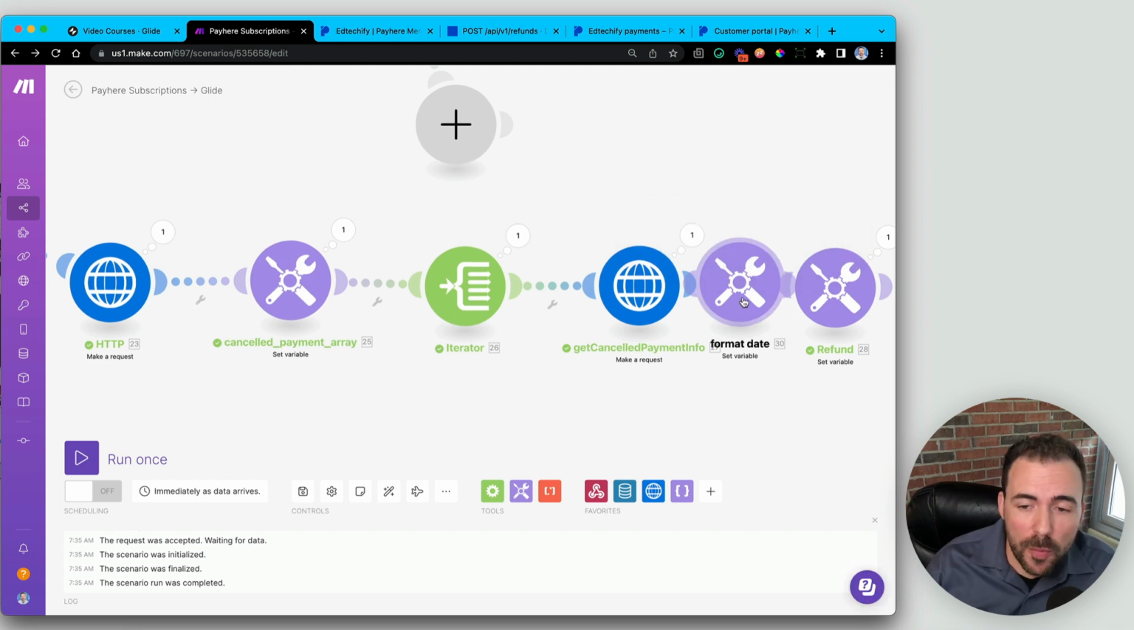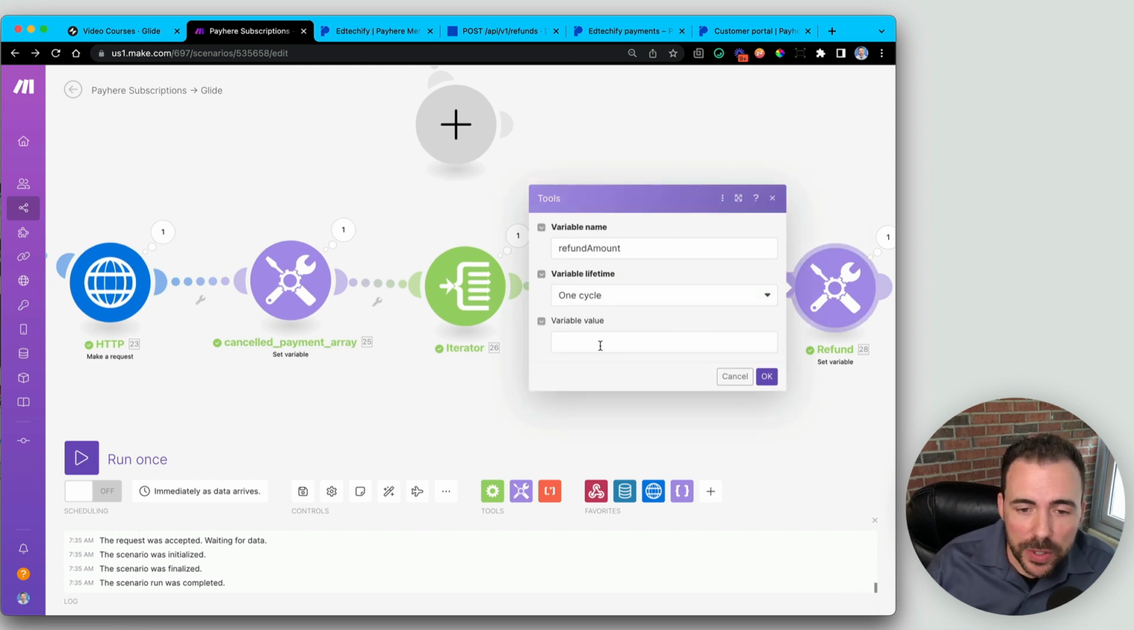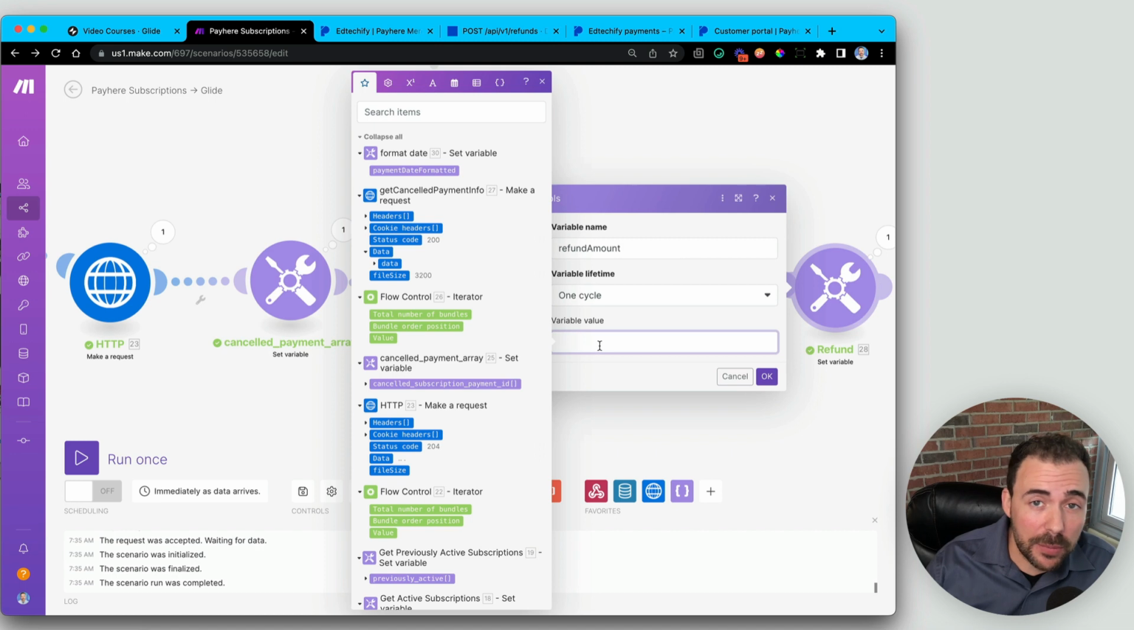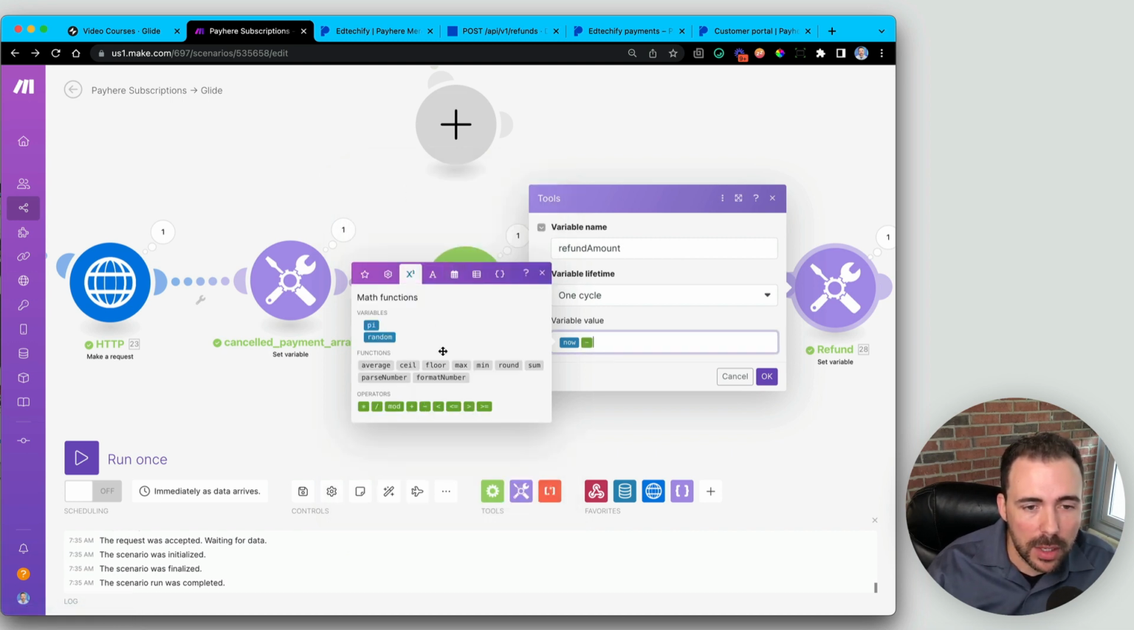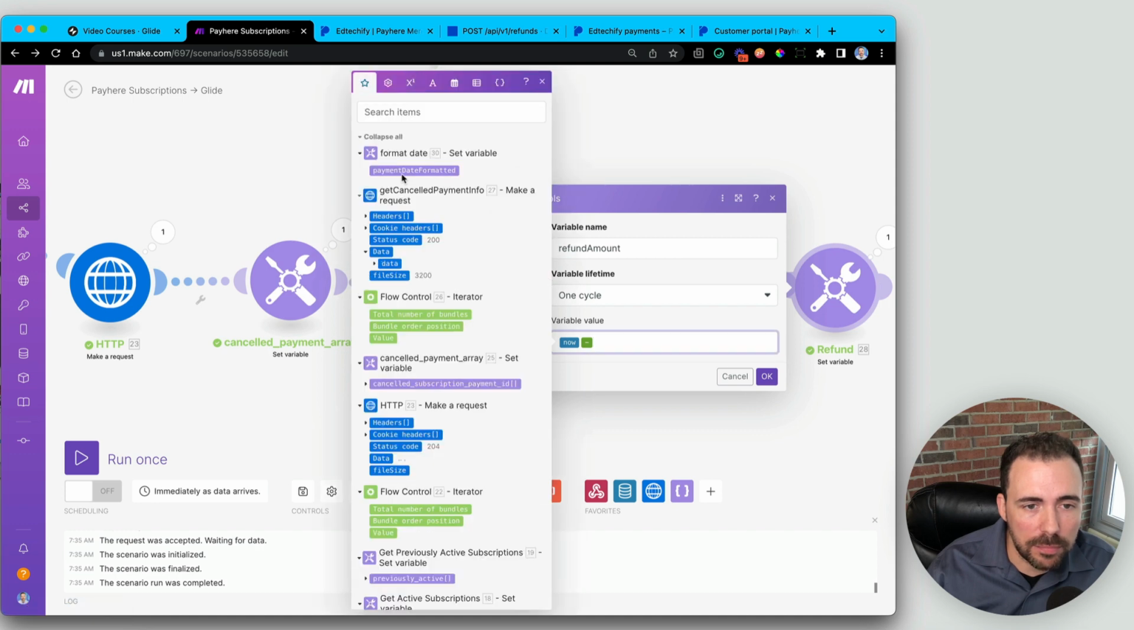So now that we have this formatted date, we can now set our refund amount. The first thing again we have to figure out is how much time has elapsed. So we could say now minus this formatted date. In our calendar operators, we have this variable of now, and then we can subtract again using a math operator, and then our variable of payment date formatted. That'll give us how many days have elapsed.